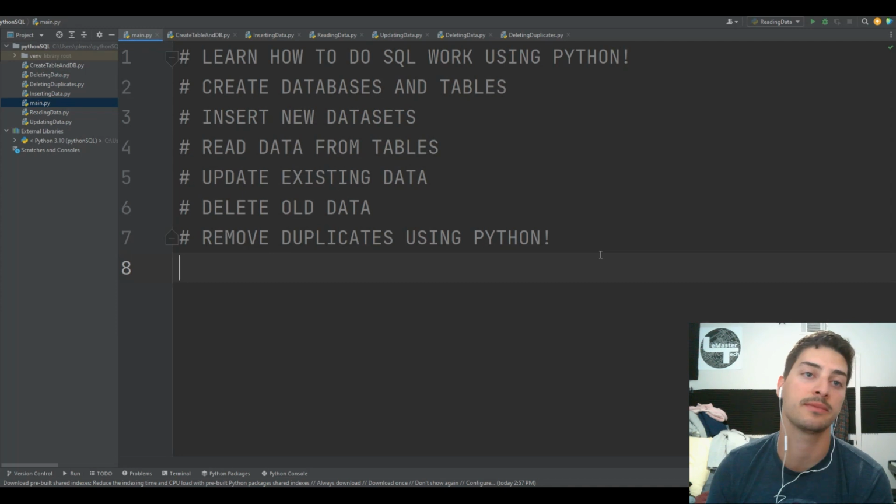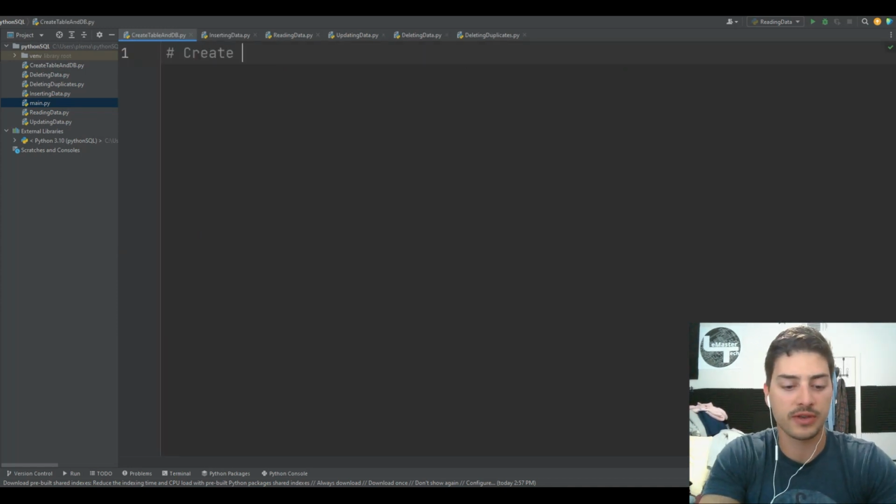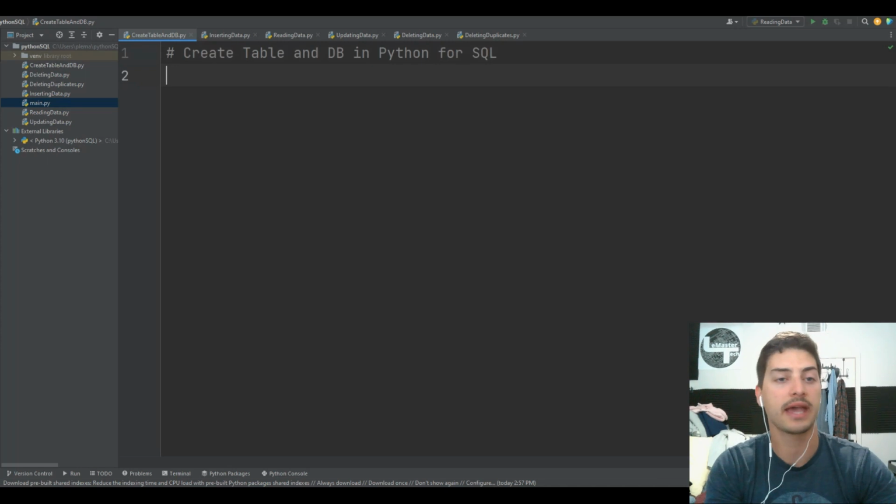Okay, so now let's dive into the content and take a look at how to create a table and a database connection to SQL in Python. All right, so let's start with creating a table and a database in Python for SQL, okay?